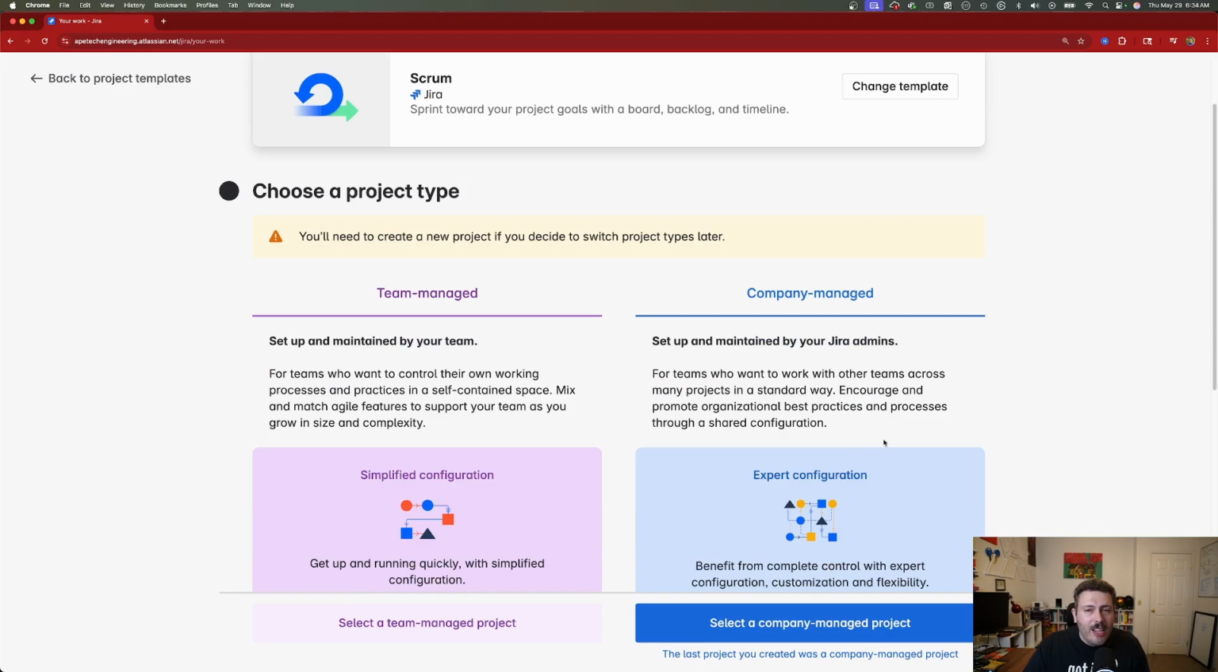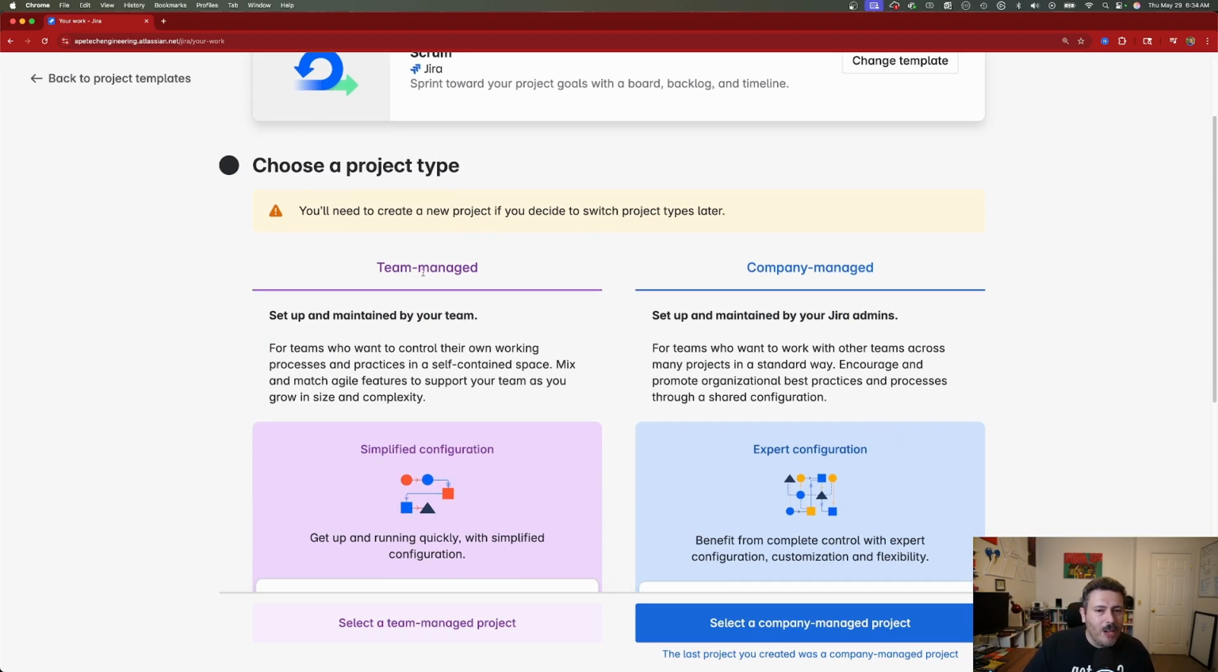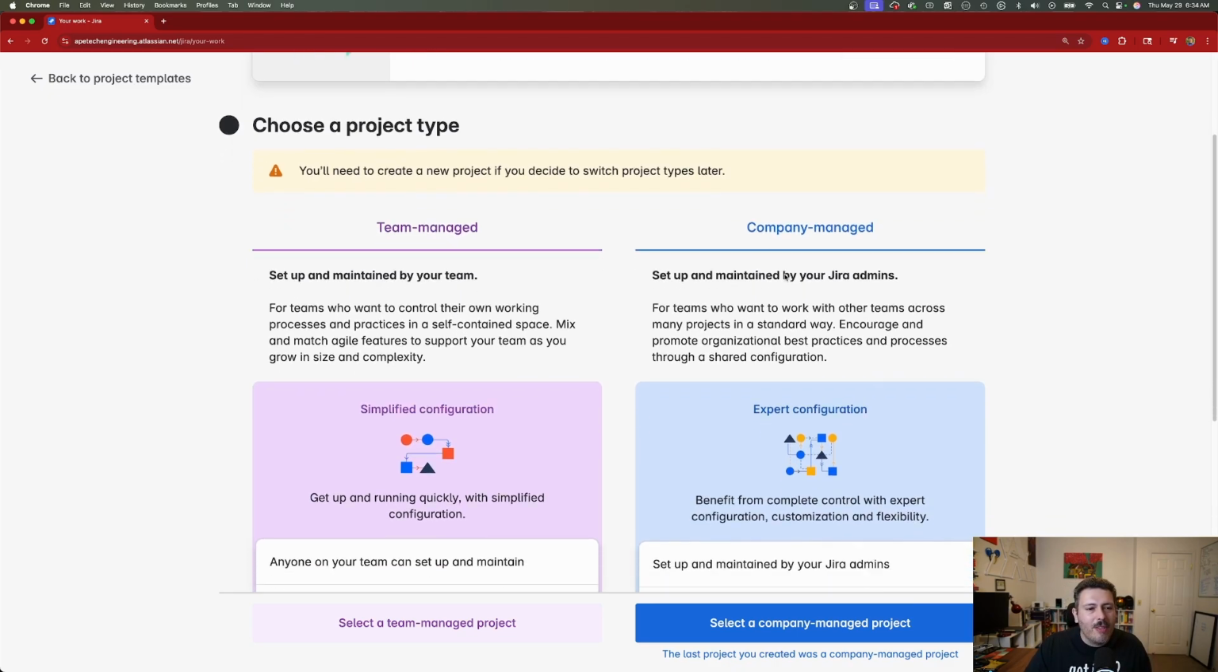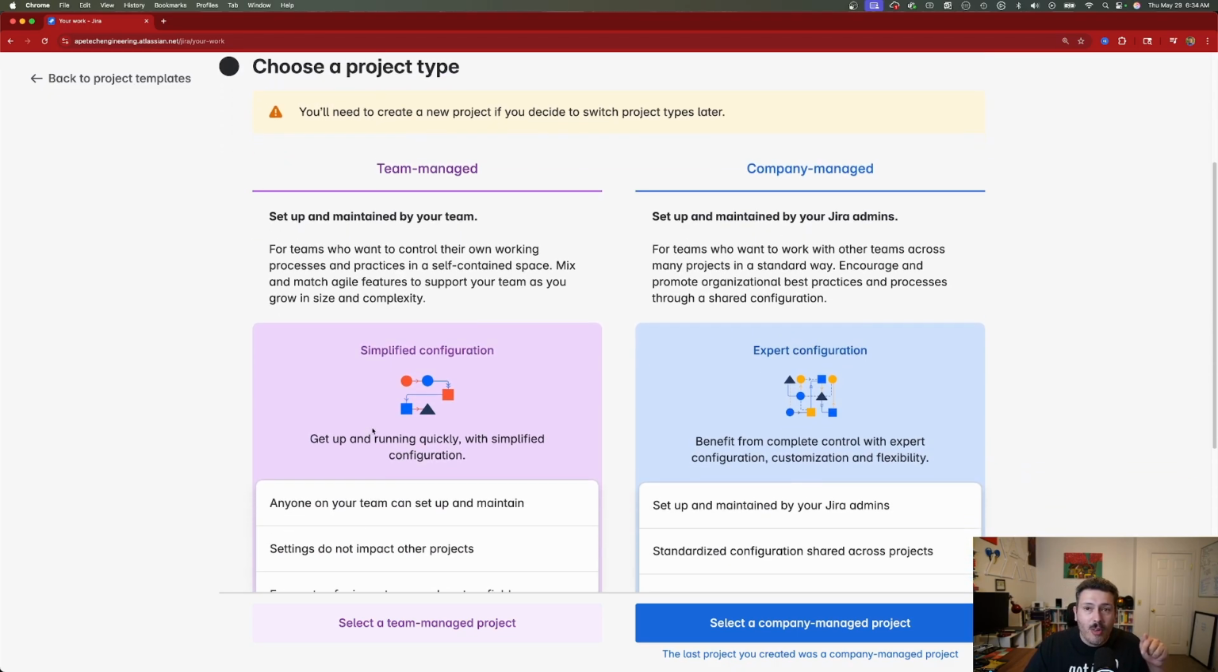On the next screen, you're met with the biggest decision you'll do in your life. Do you want a team managed project or do you want a company managed project? And what's the difference? We're going to have an in-depth video for that as well. But what you need to know for this video is that if you are brand new to Jira, you've never done any Jira before, you've never done any Jira administration before, you're not an IT savvy person, then team managed project is what you want to do.